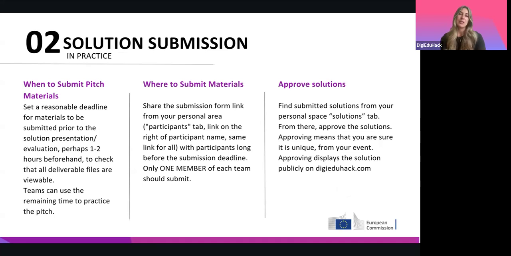Do set a reasonable deadline for when the material should be submitted. Maybe 1 to 2 hours before you start pitching, so that you can check that you have the materials from all of the teams, all of the files are viewable, and there's no technical issue with either a video in a slide or a recorded pitch video or whatever the case is.